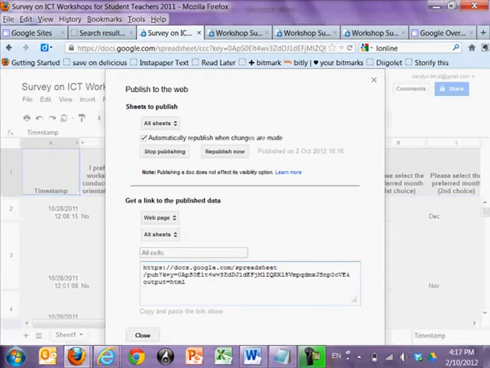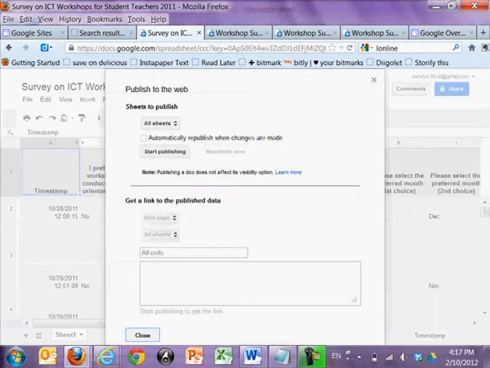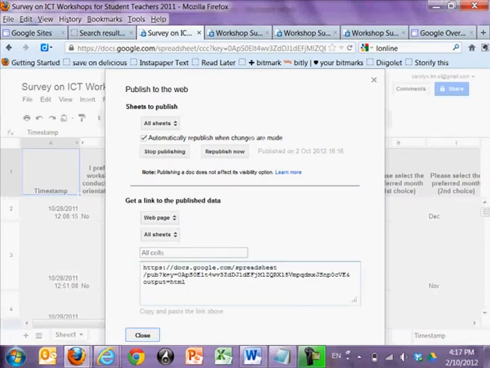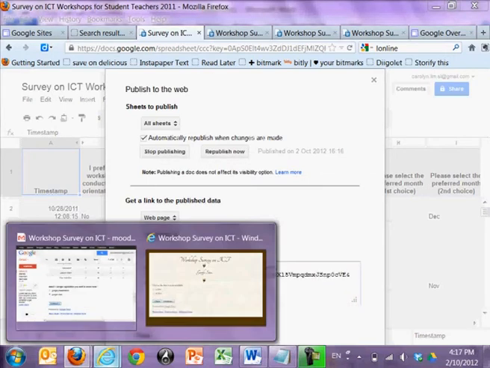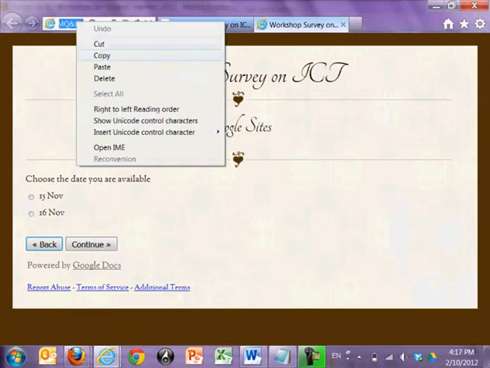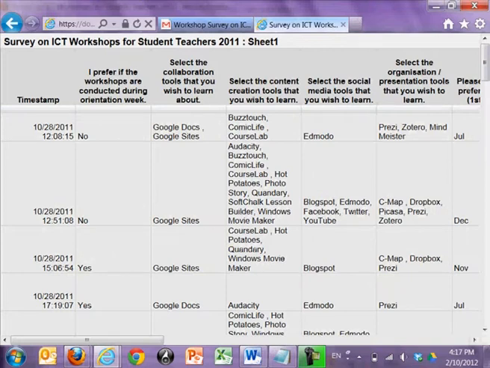But what happens is, now I have all this, only for my eyes. But if I have published to the web as a web page, I can always copy this. I open up another website, I paste it there. The whole world can see the responses. See the responses as in responses to all the questions? All. These are the raw data.